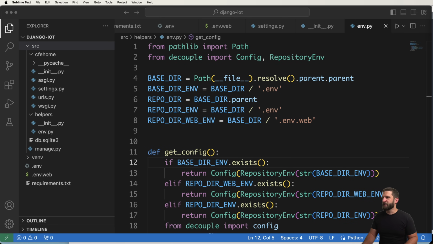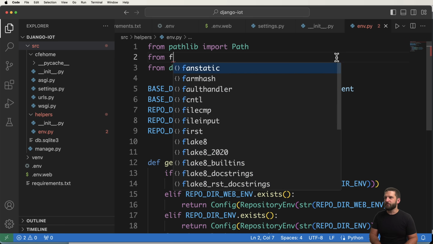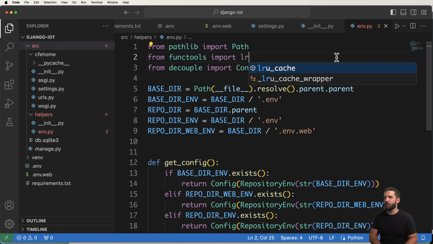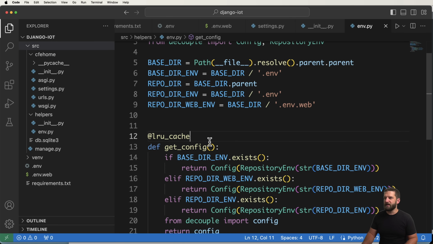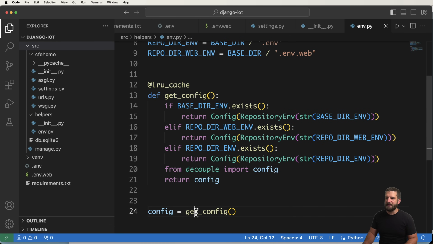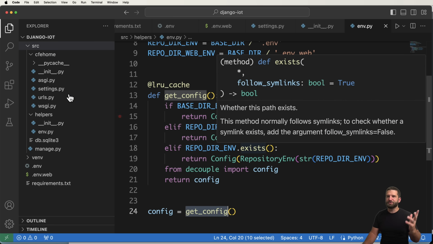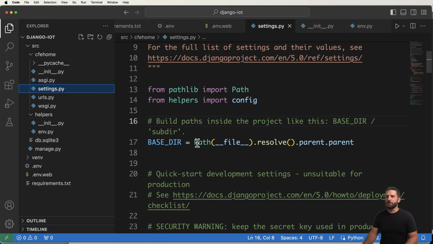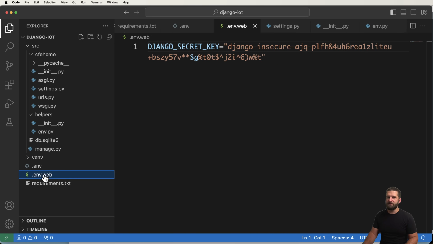So to make this just a little bit more efficient, we import from the functools package. So from functools, we're going to import lru_cache, and then I'll go ahead and decorate our config here with lru_cache, which just means that our get config method is not going to be called continuously. It's only called once when we start up our project. But at this point, we now have a better method for handling all of our different environment variables.